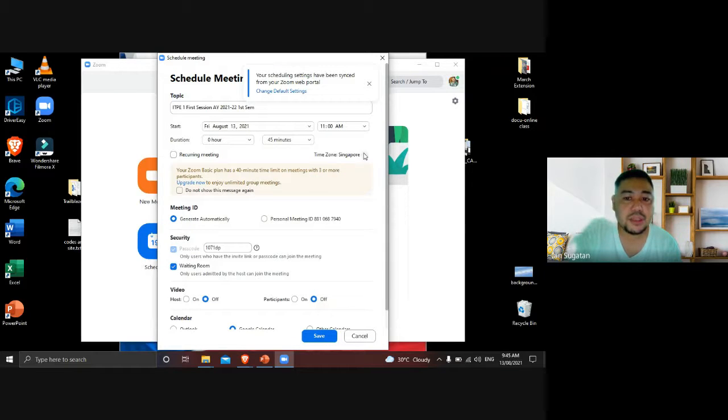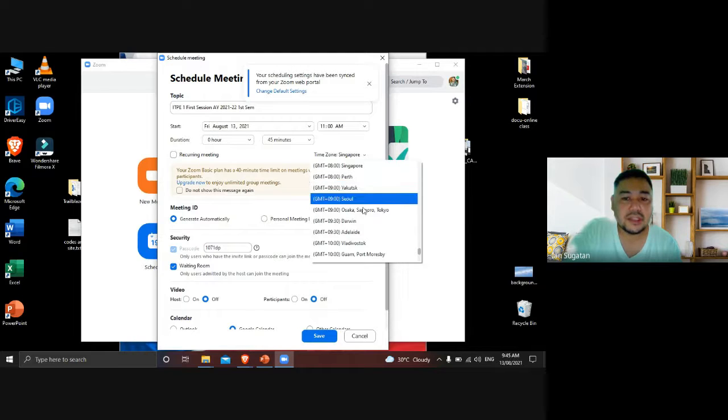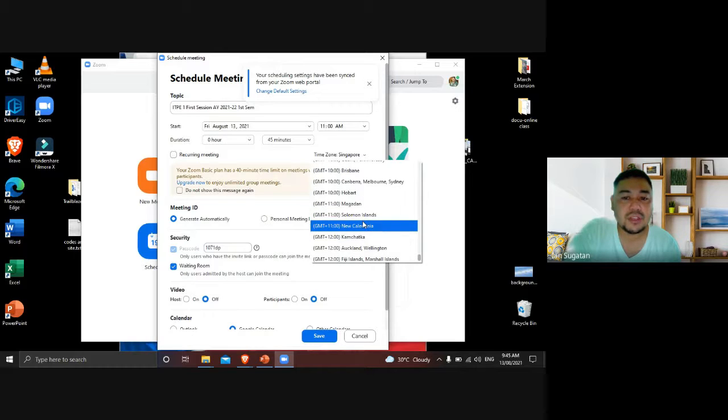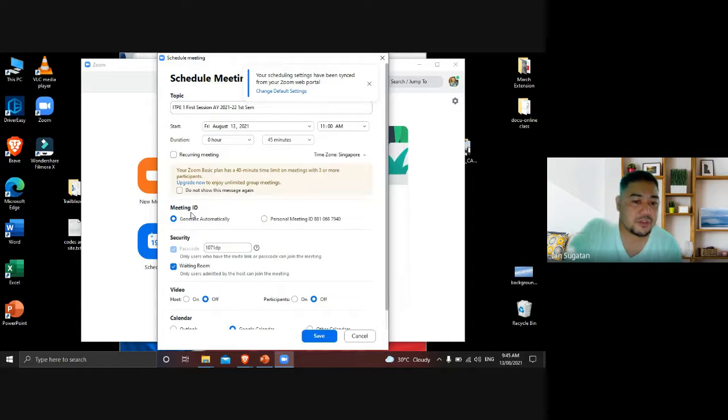Okay. For the time zone, you can actually select it. For us, you use Singapore time, no? Okay, that is already set. Then for the meeting ID, you can choose generate automatically or personal meeting. I suggest you just leave it as is, generate automatically, because you are not a permanent Zoom subscriber, so there is no need to use the personal meeting ID. Eventually Zoom will create your personal meeting ID whenever you are a subscriber of Zoom.